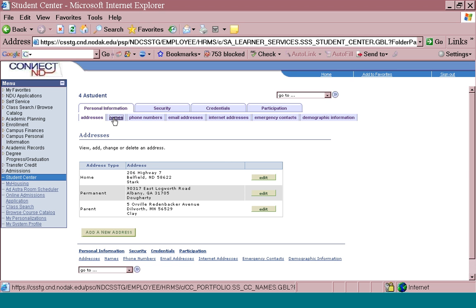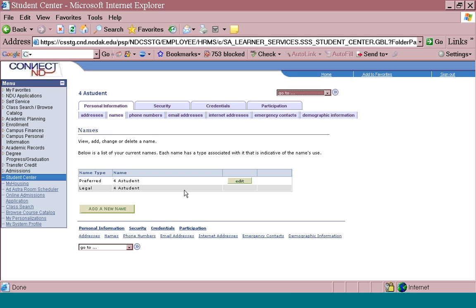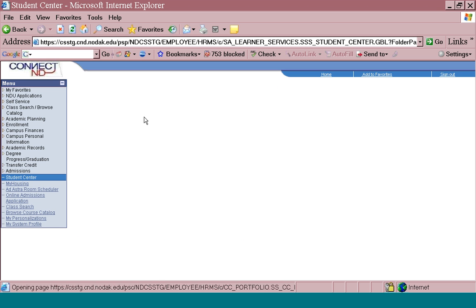Let's look at names now. There are several names available in the system, and you may determine which names you want to use. It's possible for you to identify a preferred name. Legal name is one that you're not able to change. That's one that is populated at the time you're admitted using the application data that was provided. But other names are available for edit, and you would do that here.